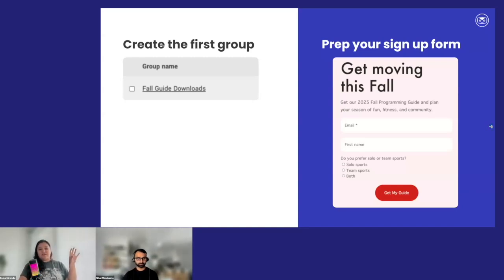So the first thing we're going to do is create the group. This is the fall guide downloads. This is going to be a PDF, right? With the whole programming. We're going to create the fall guide group. Then we're going to prepare the form where people can actually sign up to download the fall programming. The goal with the fall programming is to get people to sign up for the fall lessons and activities that are going to happen. So here we're collecting the email and the first name, very basic.